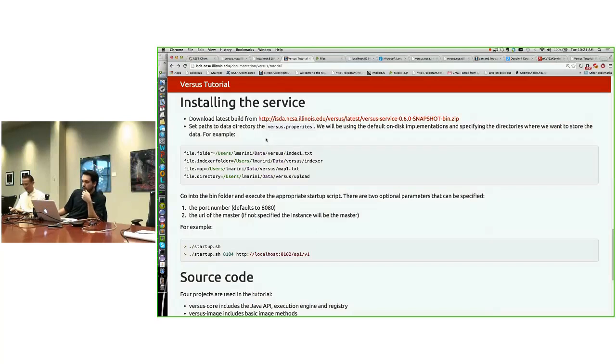Okay, so if you go ahead and start the download of the service, I'm going to go back to the slides. I'm going to go over the rest of the remaining slides, and then we'll go back to hands-on.